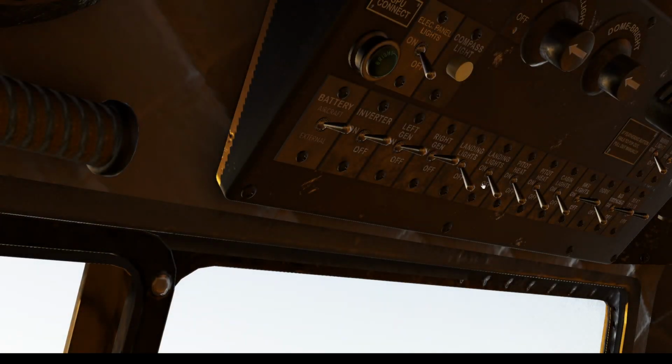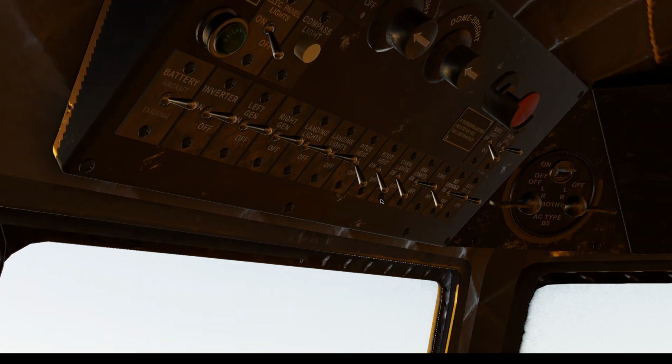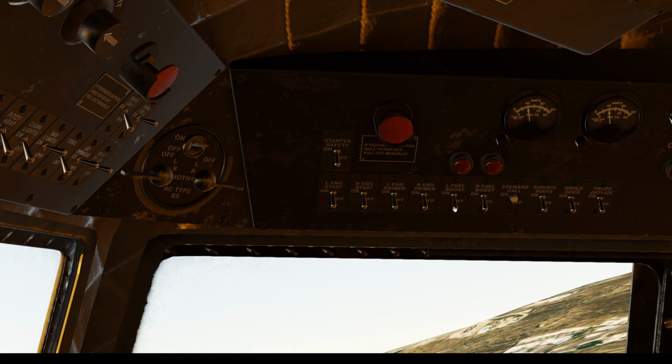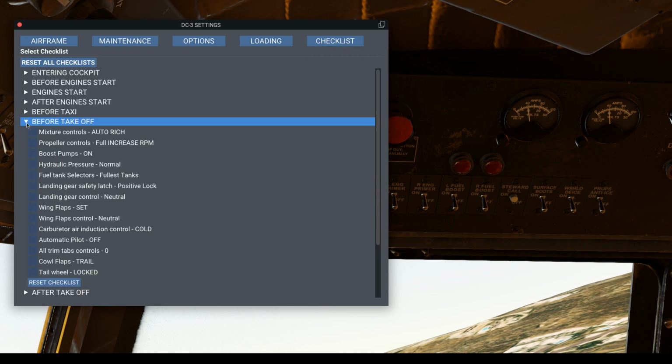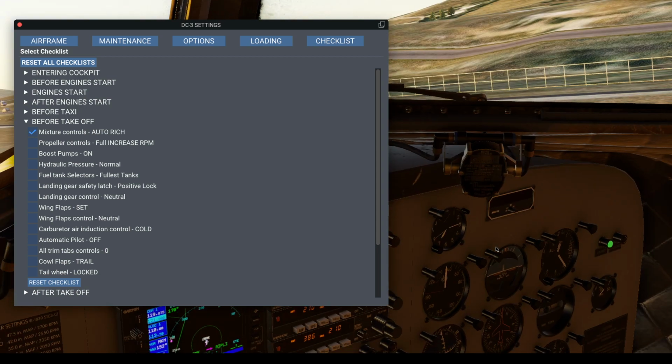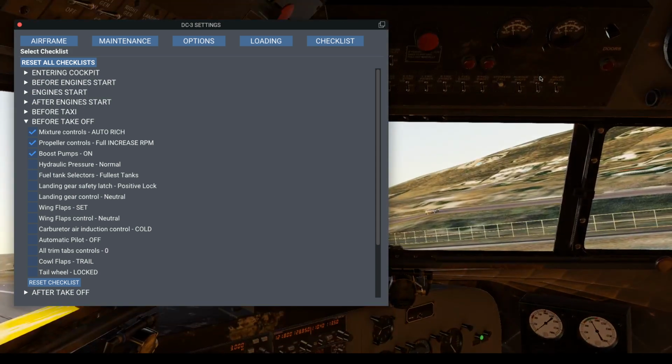Let's see here, lights on. Okay, let's go before takeoff. Before takeoff checklist. Mixture controls, auto rich, both. Throttle control, full increase. Boost pumps on, testing them on.